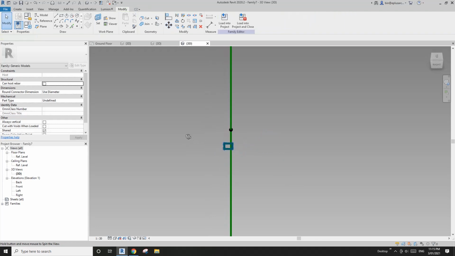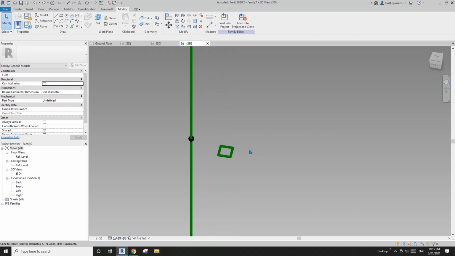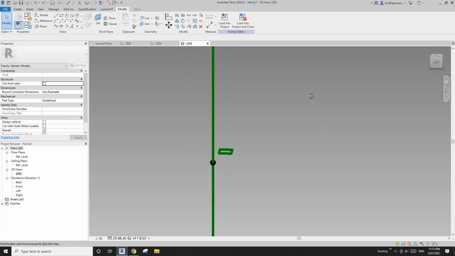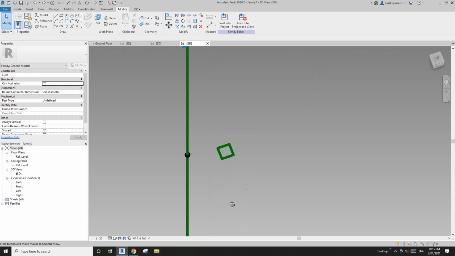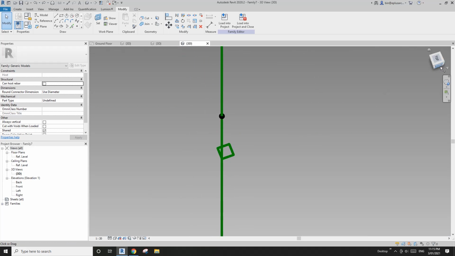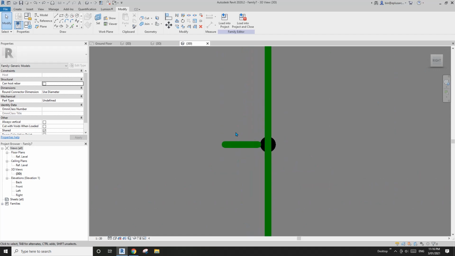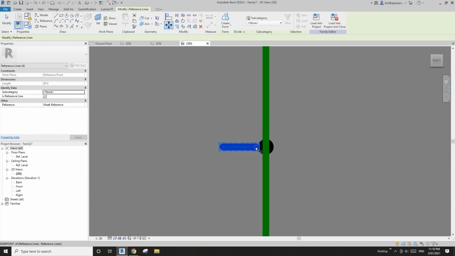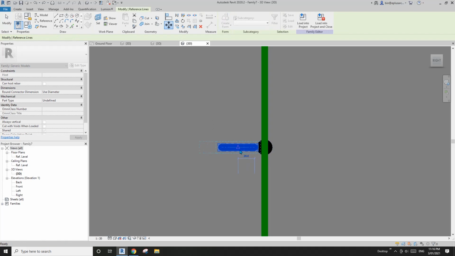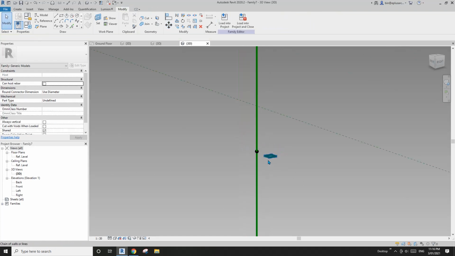Okay, hang on, is that right? Let me Control Z. It looks a little bit off. Anyway, let me click here, and I'll just move it to use the center point. Okay, so that's correct.